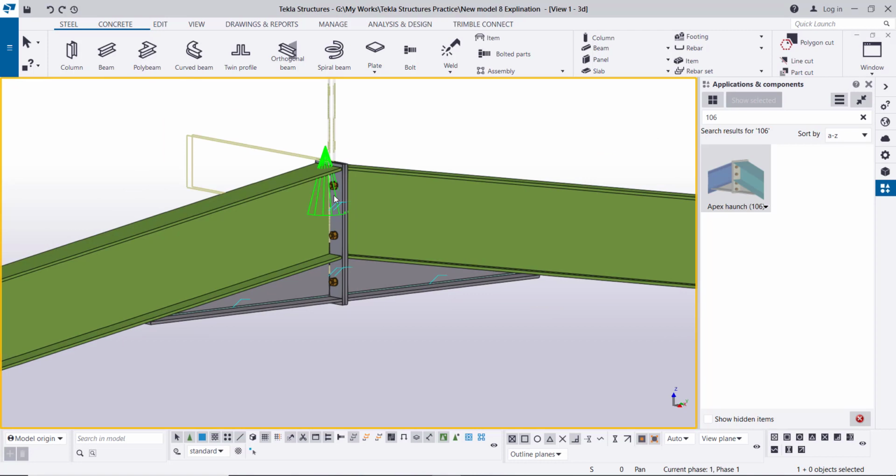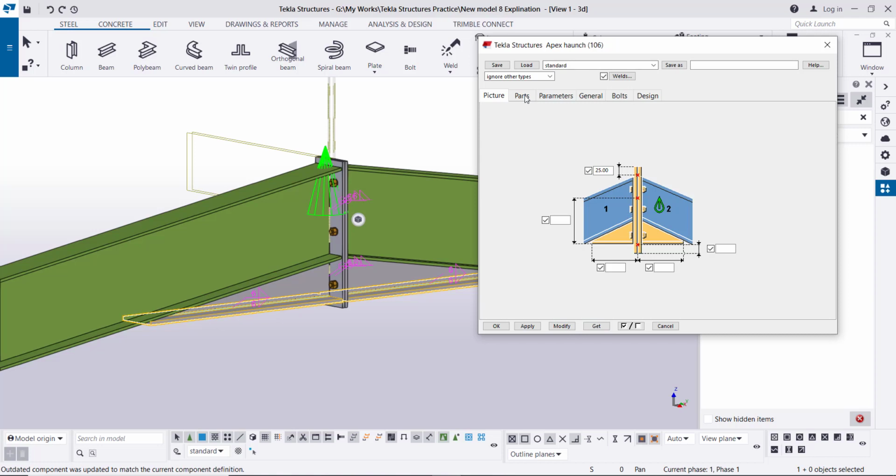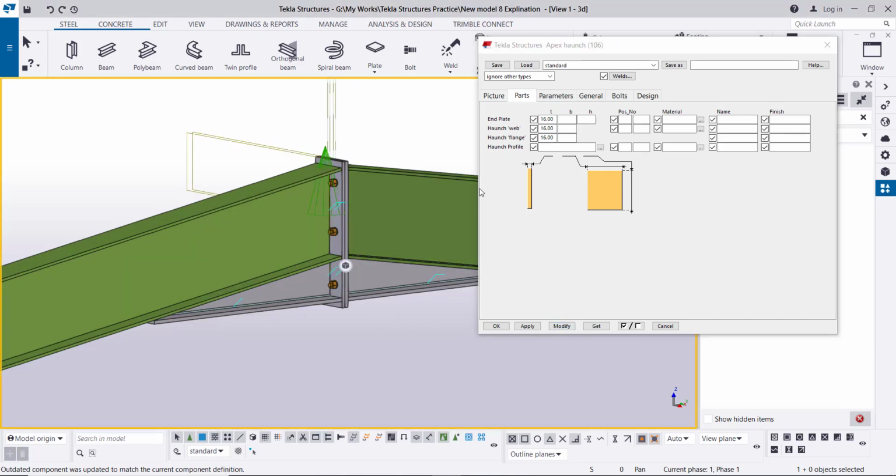Now we can go to the property and give the proper property. This one, the distance, if you want, we can increase it to 25 above the rafters. Then modify. Okay, then we'll go to the parts, the end plate thickness, we will give 16, hunch web will give also 16, and hunch flange will give 16. Then we will click modify. Okay, it will be like this.